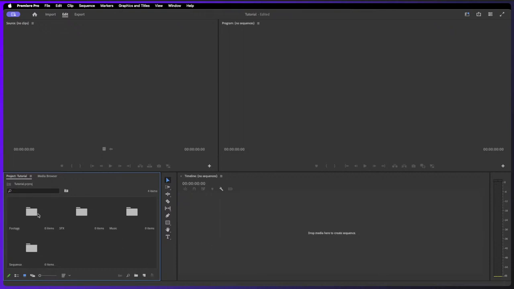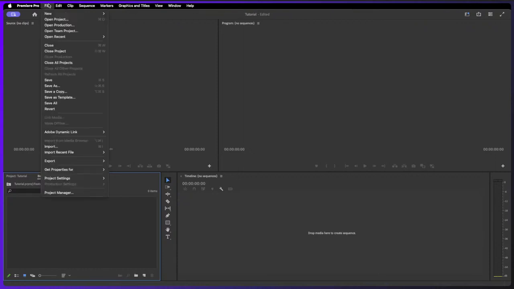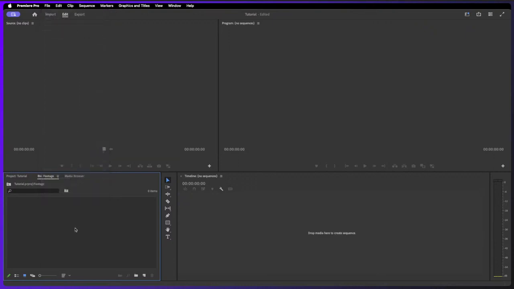So to start with, let's import some footage. We're going to double click on our Footage bin, and as you can see, we get a new bin panel opening here, which is the footage panel. In order to import our footage, there's a few ways you can do this. You can either go to File and Import, or as you can see, the shortcut is Command and I, or that will be Control and I if you're on Windows. Or you can right click and select Import.